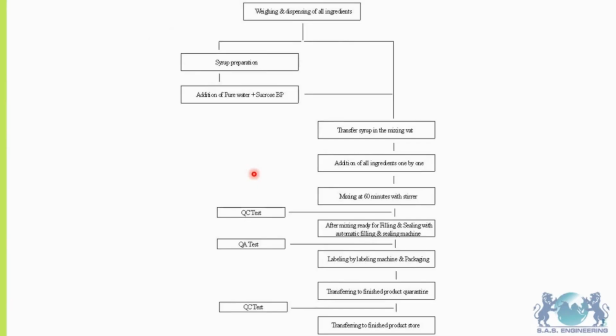So if you look at this flowchart over here, you can see, as I mentioned before, the entire manufacturing process is basically just mixing. Majority of liquid formulations is basically comprised of a syrup. So you begin with your syrup preparation, to which water is added, and then your active ingredients and any excipients will be mixed in a vat for about 60 minutes, depending on the formulation in question. As I mentioned before, there are several quality control and quality assurance tests that need to be passed before the material is ready for dispatch.